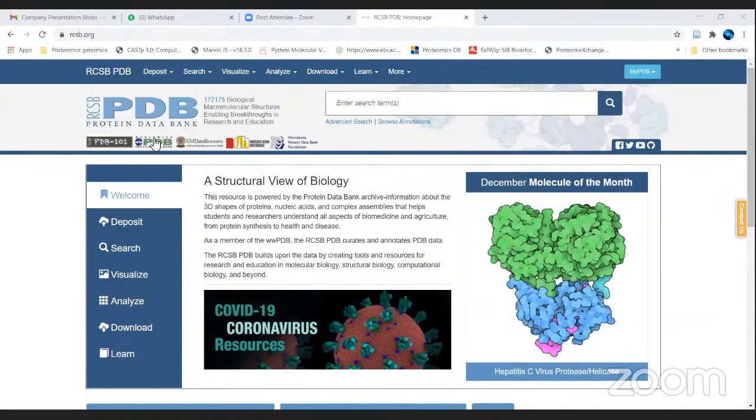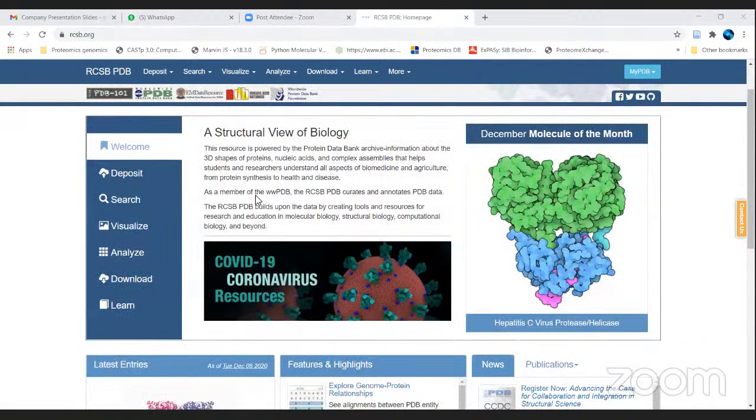So here you can see the PDB database, that is the Protein Data Bank, has this number of biological macromolecules and structures available. You will get an overview of that. You can even get the resources only with respect to the coronavirus, that is, the COVID-19 related drug targets.